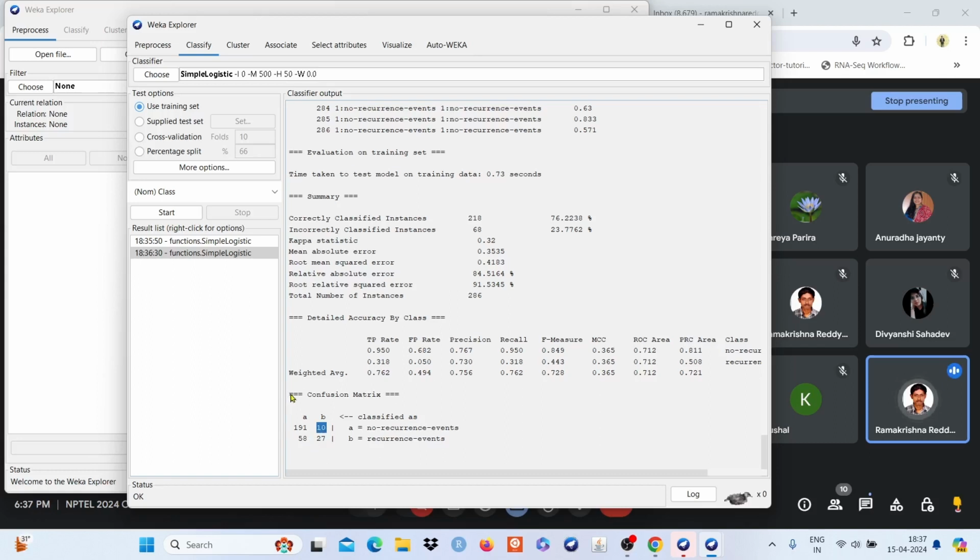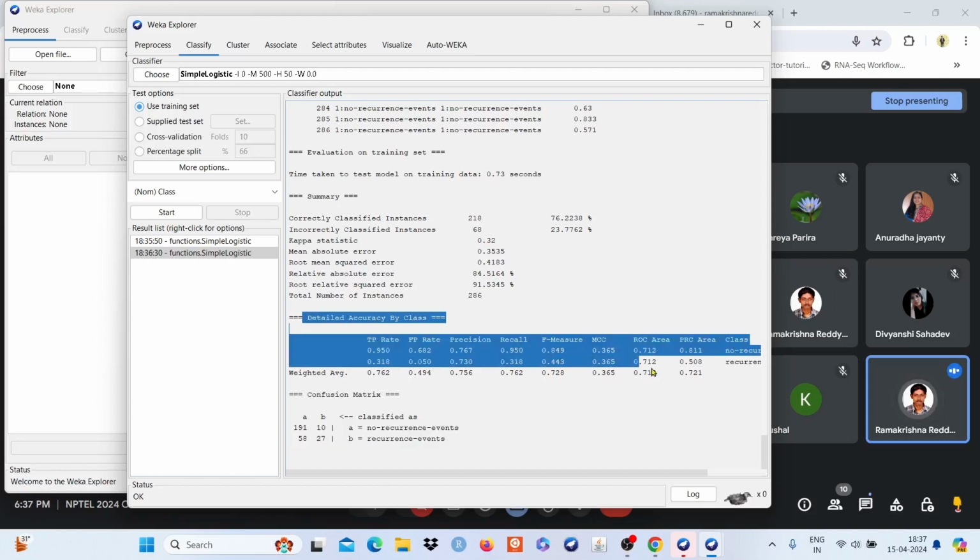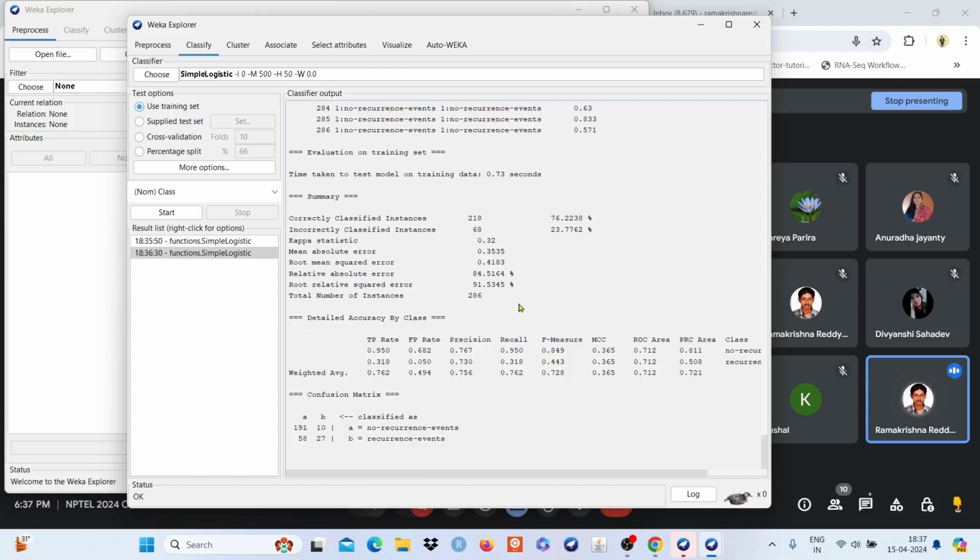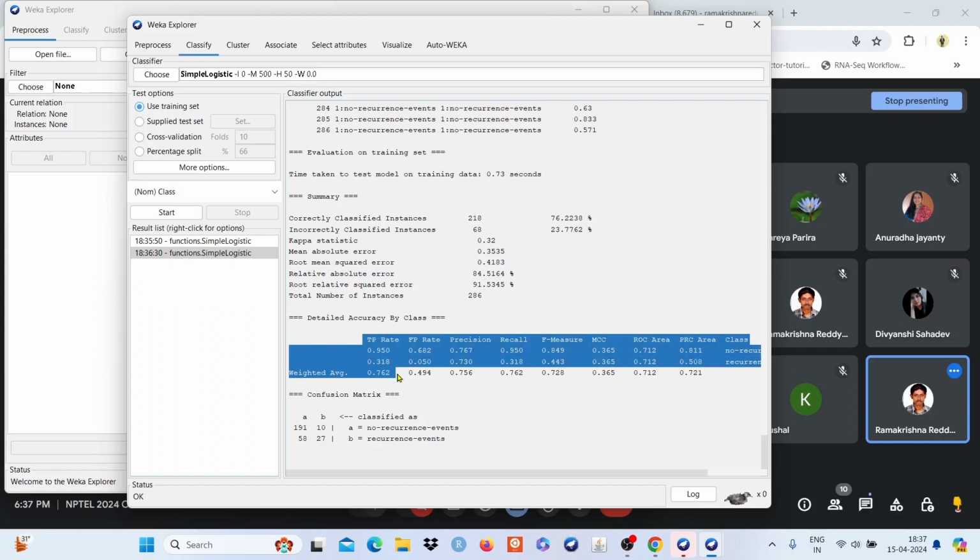So this is a confusion matrix that is given by Weka. Based on this confusion matrix, several metrics have been calculated. Here, one should remember that under this TP rate, you can see three values. The first value is sensitivity, next is specificity, third one is accuracy. So this is how a simple model has been built.